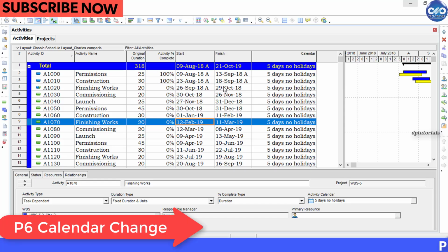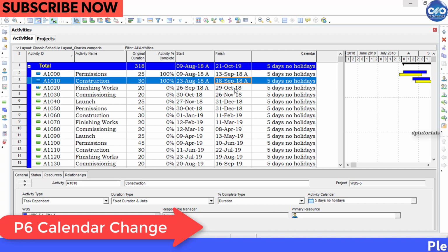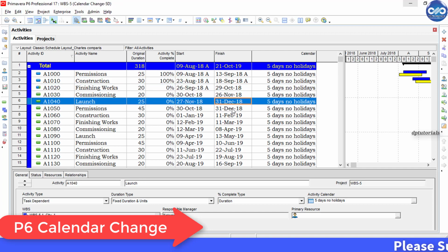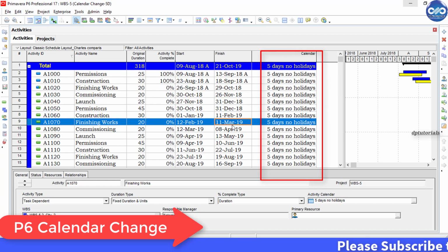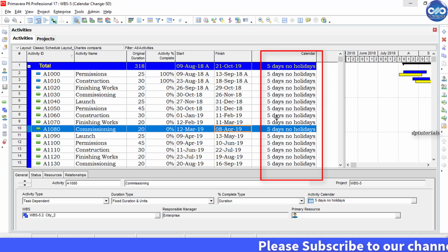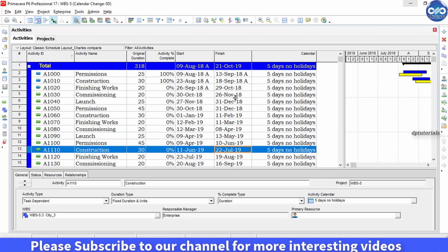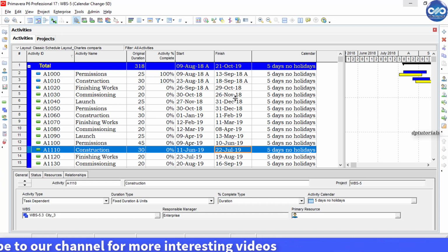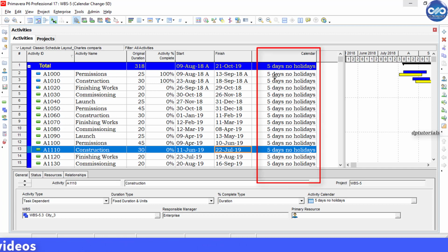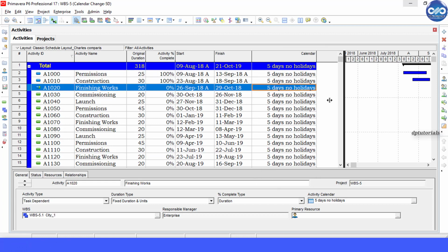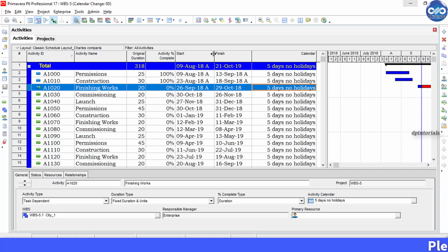In this tutorial, let us learn how we can change the calendar from 5-day work week to 7-day work week but keeping the project finish date unchanged in Primavera P6. After working for so many hours and preparing the project schedule, you might come to know that you need to use the 7-day calendar week instead of the 5-day calendar week. Changing the activity calendar will change everything. Normally, if you change the calendar to 7-day work week, all the activity finish dates will change.